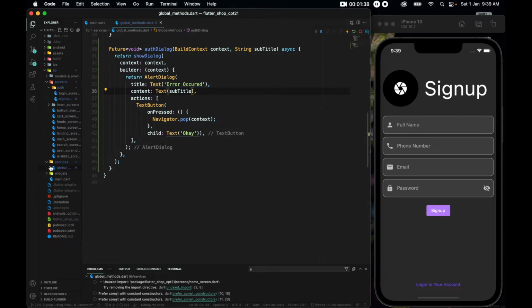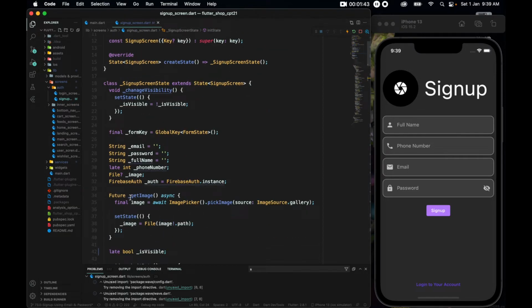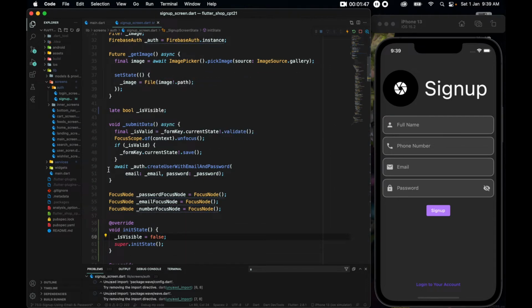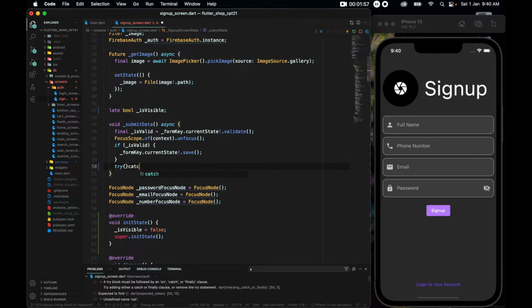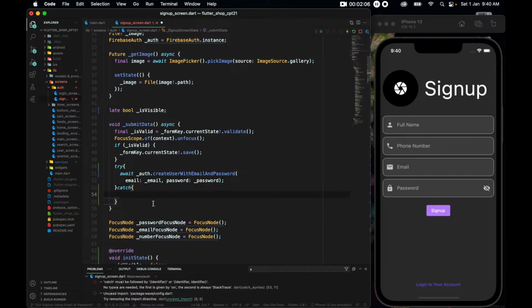Now let us go back to our sign up screen. And here, where we have this submit data, we have this await auth.createUserWithEmailAndPassword. I'll just cut it out and write here try, second bracket, after that catch, second bracket. Inside of the try, we should have our create user, and inside of catch, we want to use our show dialog method in case we have caught an error.